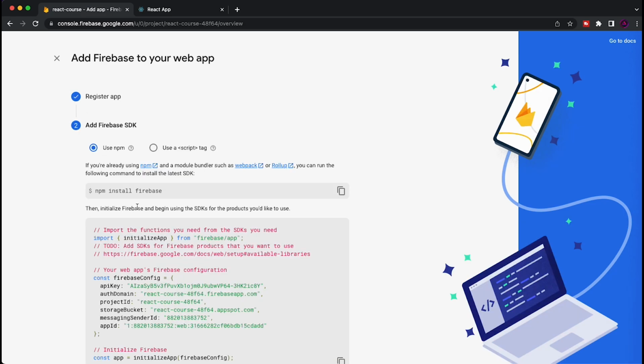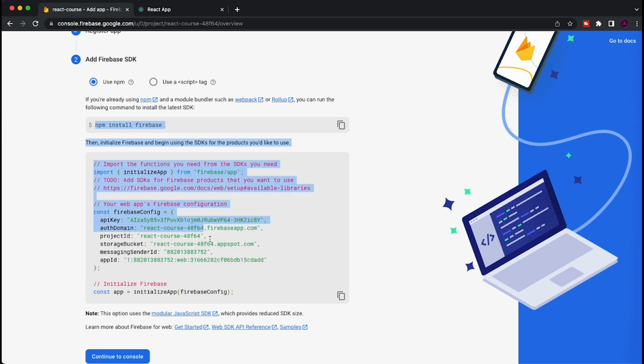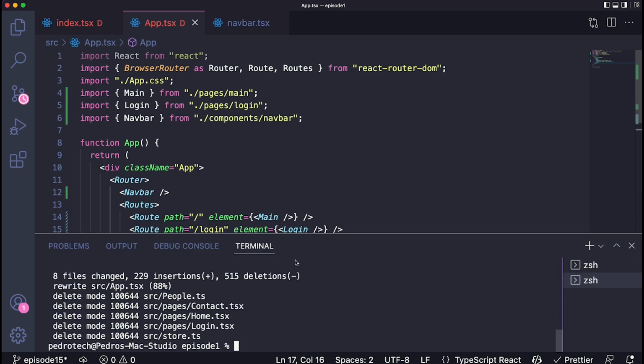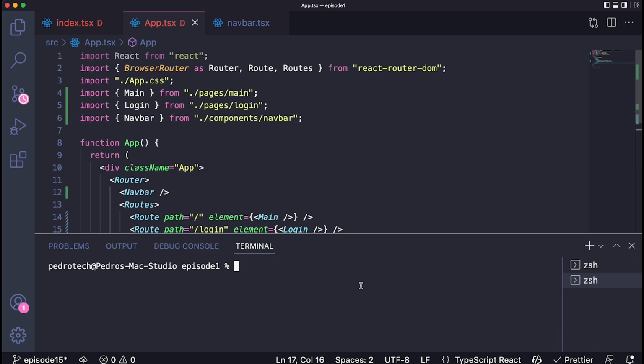Okay, so it finished registering and we have all of these instructions over here that we have to follow. Now, it's very self-explanatory. Actually, it's really simple. All you have to do is you go to your Visual Studio Code, which is your app. You open up your terminal. You just go over here and write npm install, and you install the Firebase library, just like this. Press enter, and it will start installing.